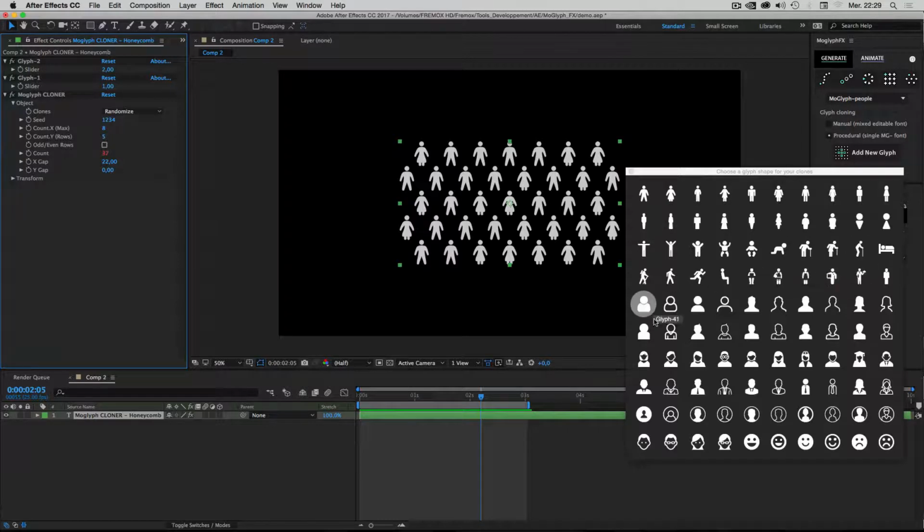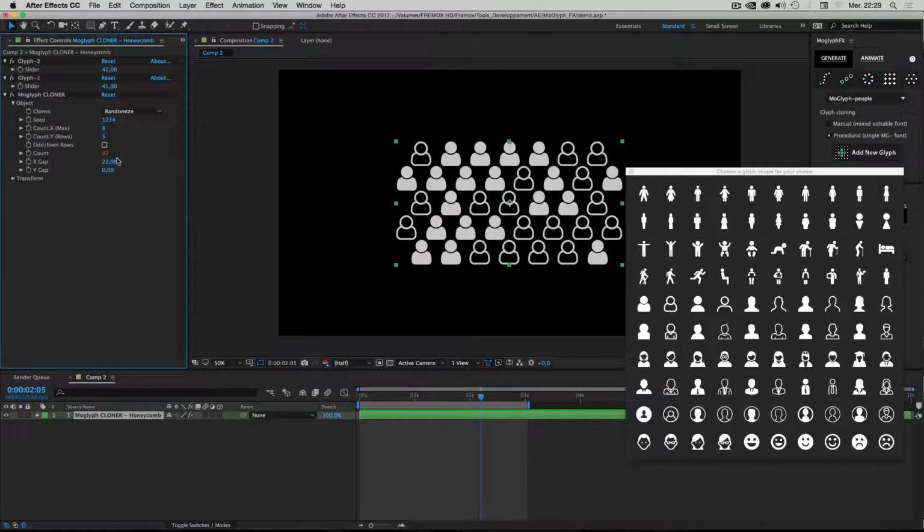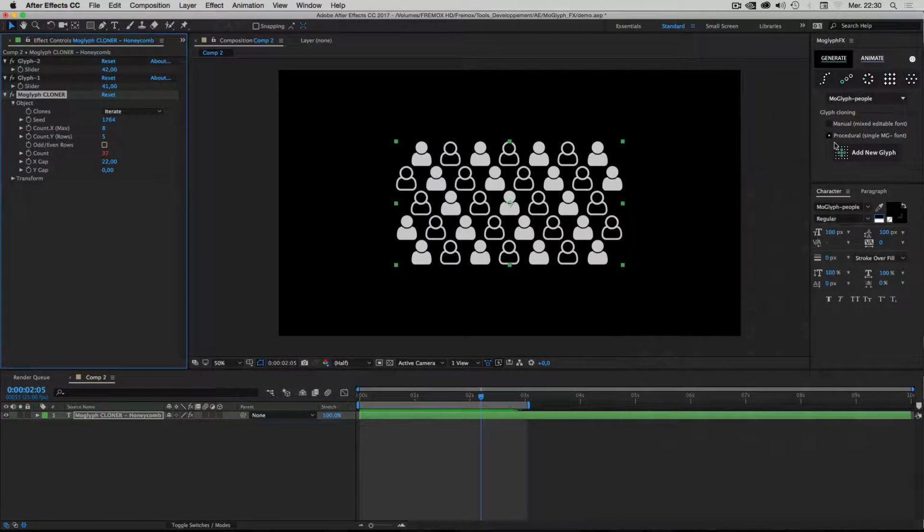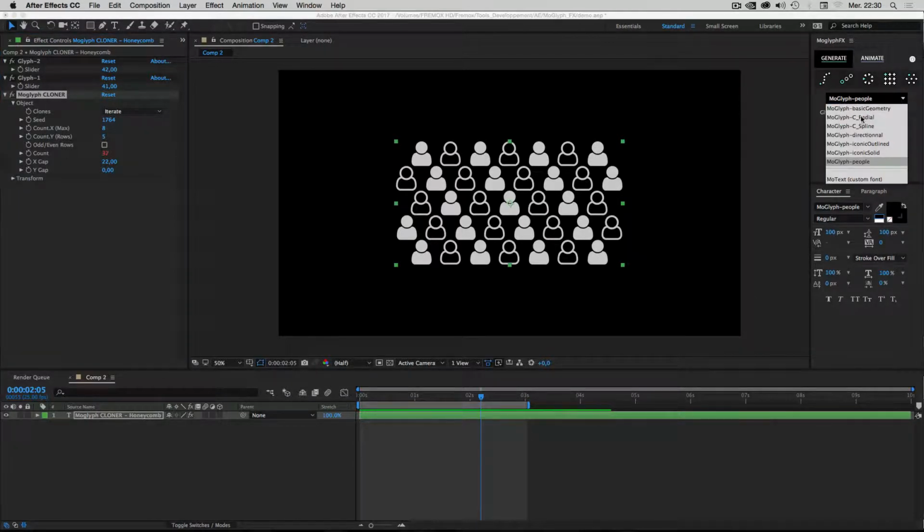If I want, for instance, a simple icon for a profile, I can choose, for example, the glyph 41 and 42. Okay, perfect, pretty nice. I can still change the randomization with the seed here, or I can iterate them. Pretty cool. And you have some smiley with happy and so on. So this is it for the different glyph fonts that come with the tool.